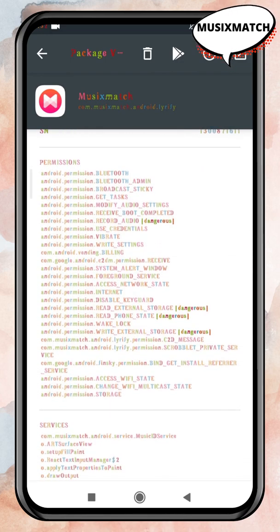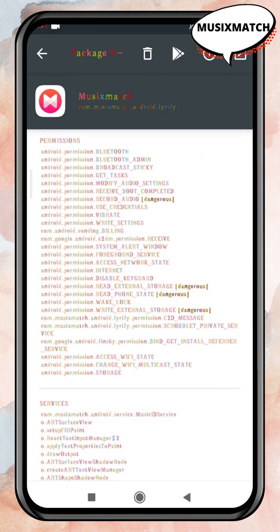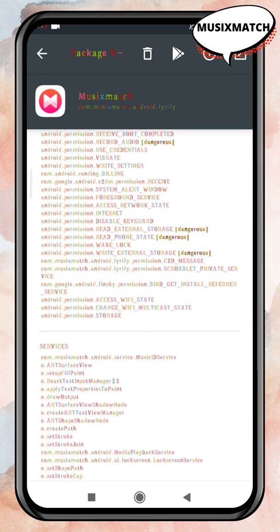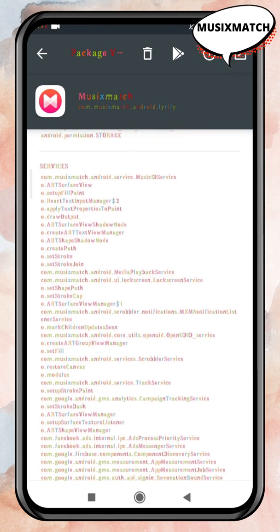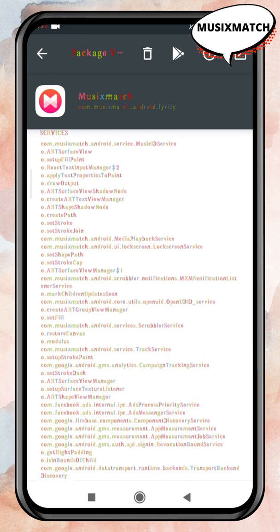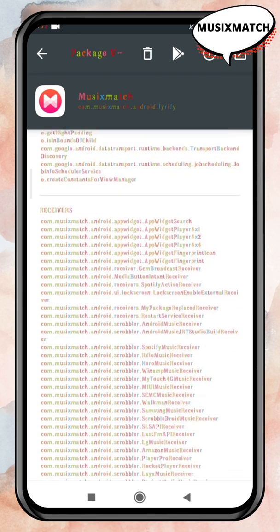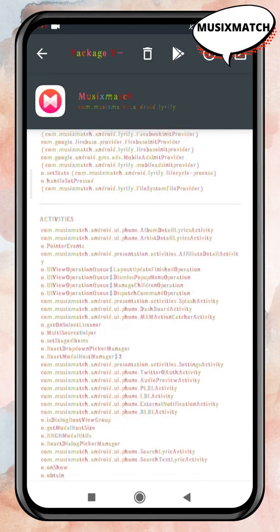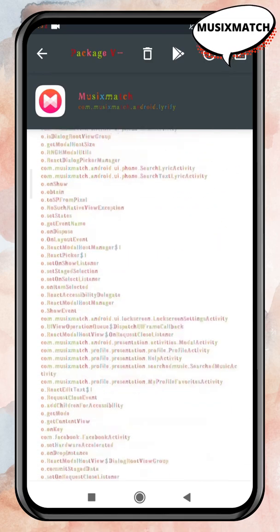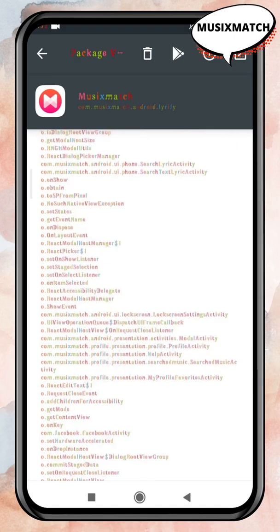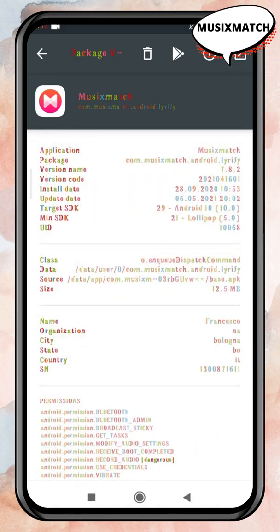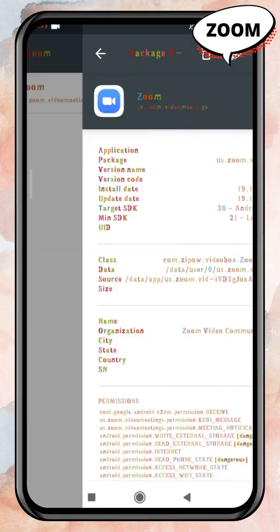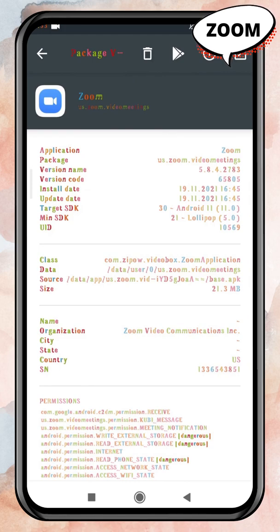As we can see here, there are 4 dangerous-level permissions, which are record video, read external storage, read phone state, and write external storage. And they also have a lot of services inside this app, and receivers, providers, and activities. And that's all for Music Mesh. Now we go to the Zoom app, and this is the general information about the Zoom app.